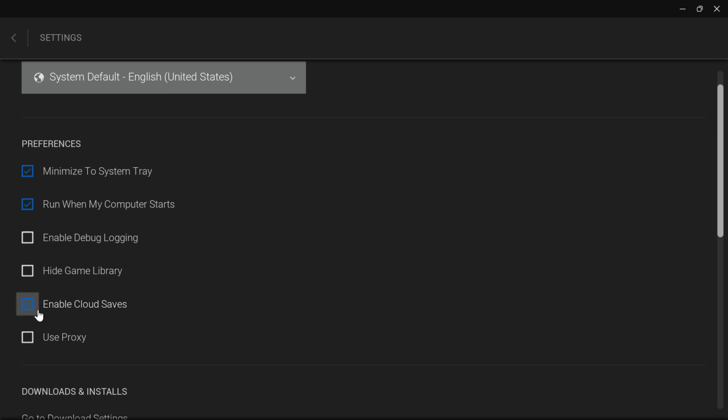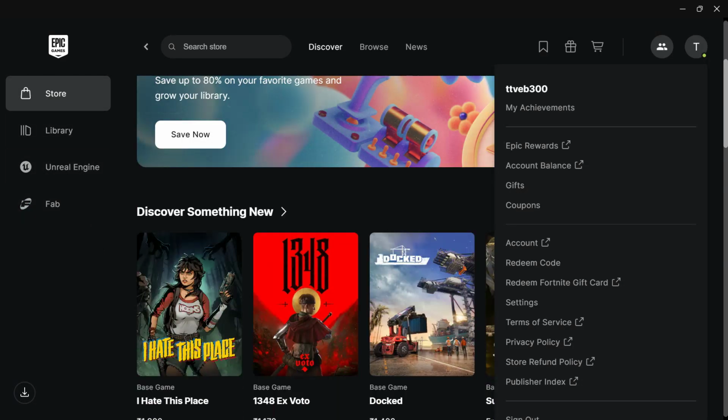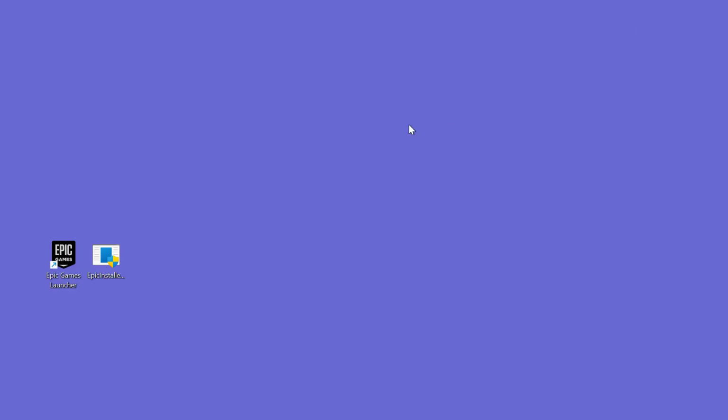Once this is enabled, supported games will automatically upload your save data to the cloud when you close the game. That means if you switch devices or reinstall a game later, your progress can sync back down when you launch it again. If you're trying to make sure cloud saves are working, it's a good idea to close the game properly after playing and then reopen it to confirm your progress is there.